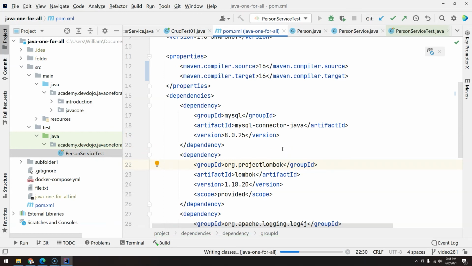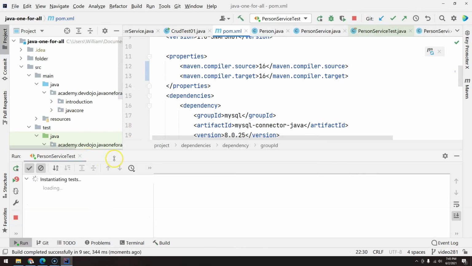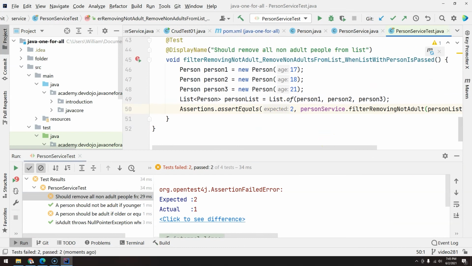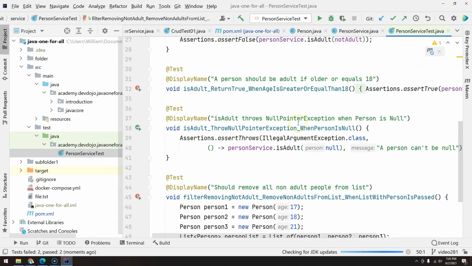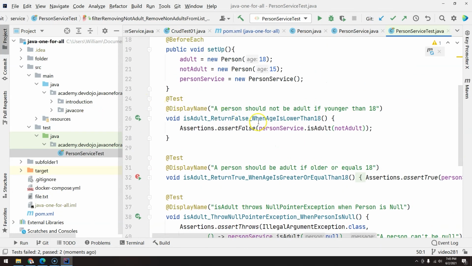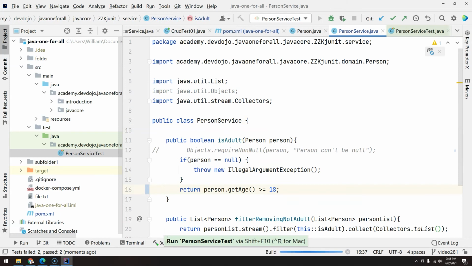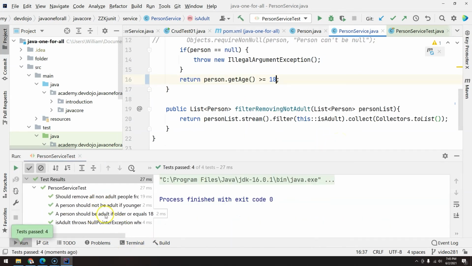It should. We didn't do much at the person service test, except that we didn't fix the problems we had before. So let's just go back to what we have, go back to the person service and make sure here is 18. And then you press Shift F10 again. And all the tests are passing.